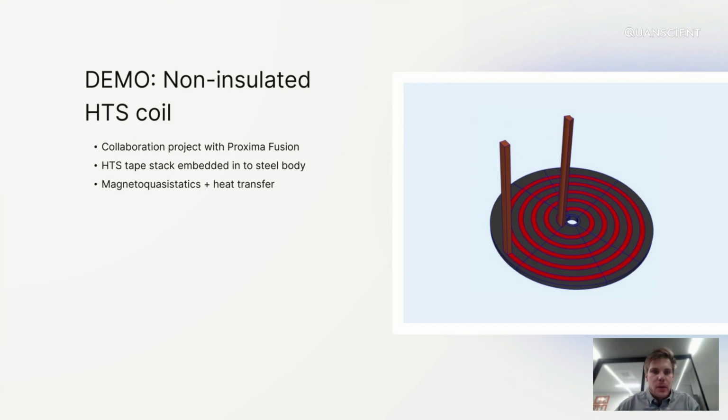So today's demo, I'm going to show you how to simulate this kind of non-insulated HTS coil. So we have a stack of HTS tapes embedded into a steel body. And this research project is done in collaboration with Proxima Fusion, so I thank them for sharing the geometry and some of the results as well. What we are going to set up on this geometry is a magnetoquasistatic formulation coupled with heat transfer.